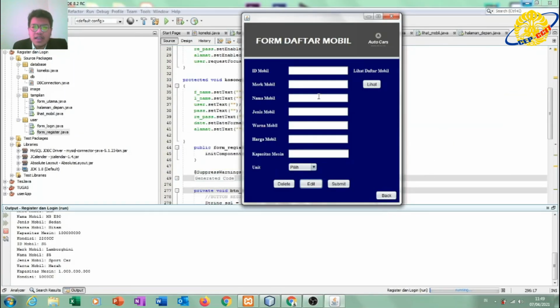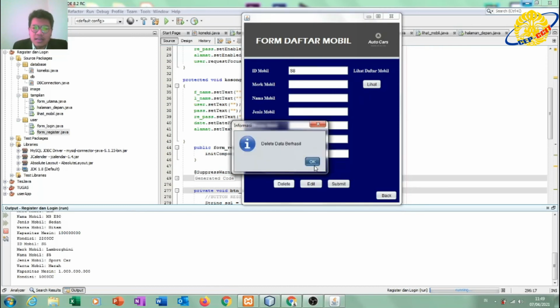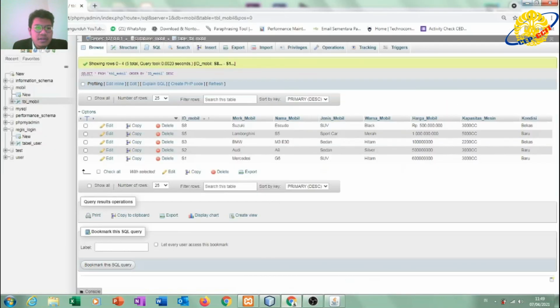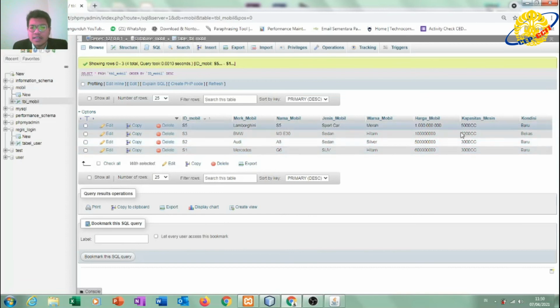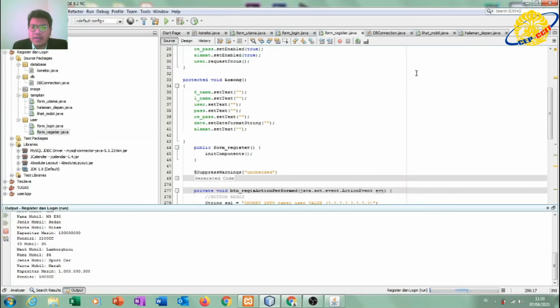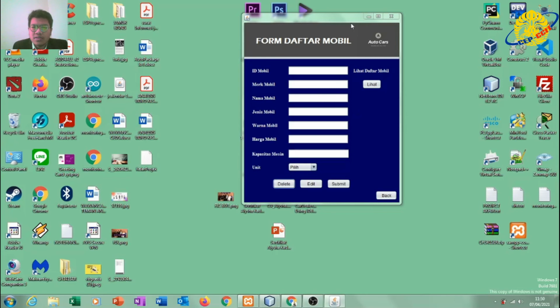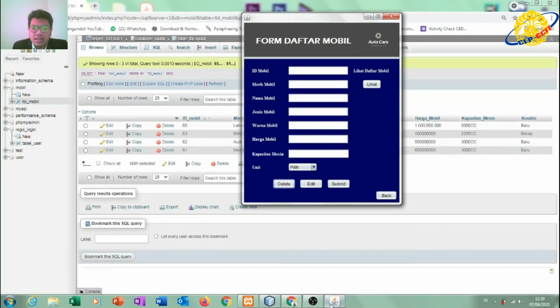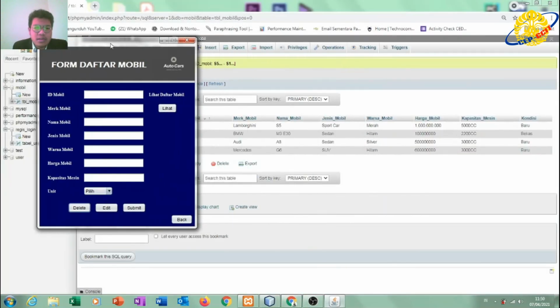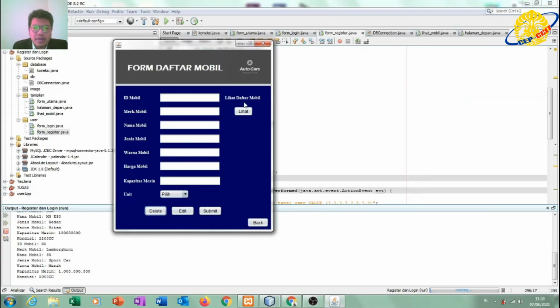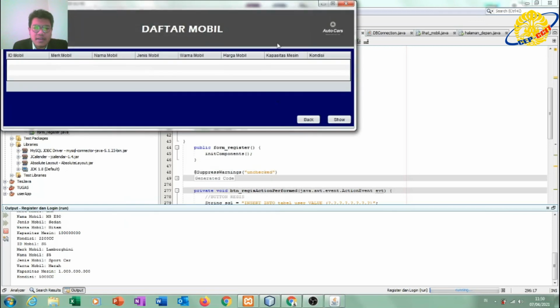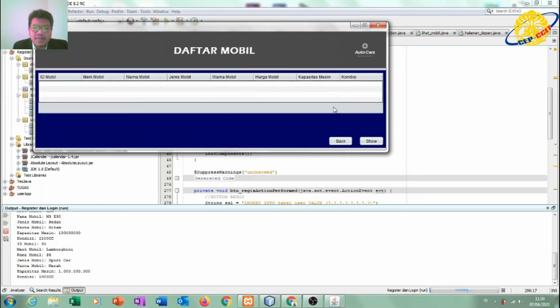If we want to delete from our table, we just need to enter the ID that we want to delete and we press delete. So the car no longer exists. We can also continue to see our account and see our table through this form daftar mobil. We can press lihat. It will go to this page.